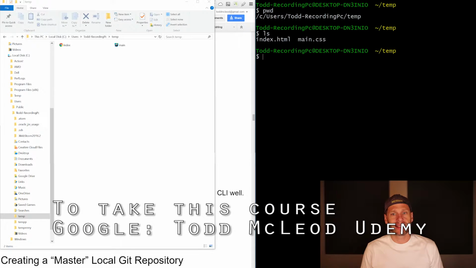I can get these folders to show up right here by doing a list. So ls lists everything. So here we have index and we have main. How do you know that's HTML? How do you know that's CSS?